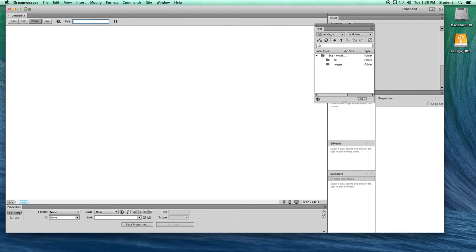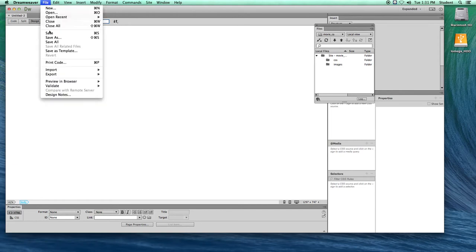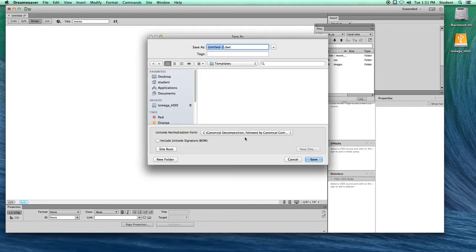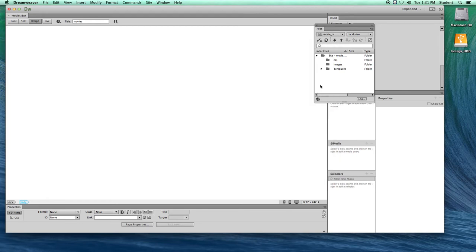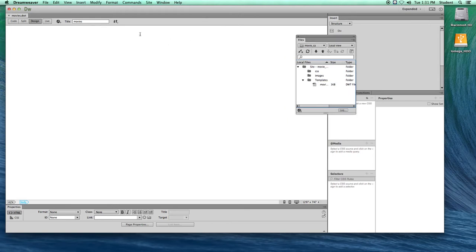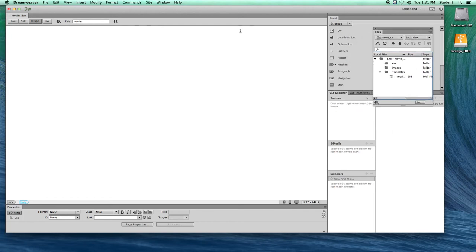In the title here, I'm just going to call this Movies. And now I'm going to save this page. File, Save As. This template doesn't have any editable regions. That's okay. I'm going to title this file movies.dwt. That stands for Dreamweaver template. Dreamweaver automatically makes a template folder in your site folder to save the templates. So I'm going to say save. Now if I look over here in my files panel, in the templates folder, there's my template page that I'm working on here.